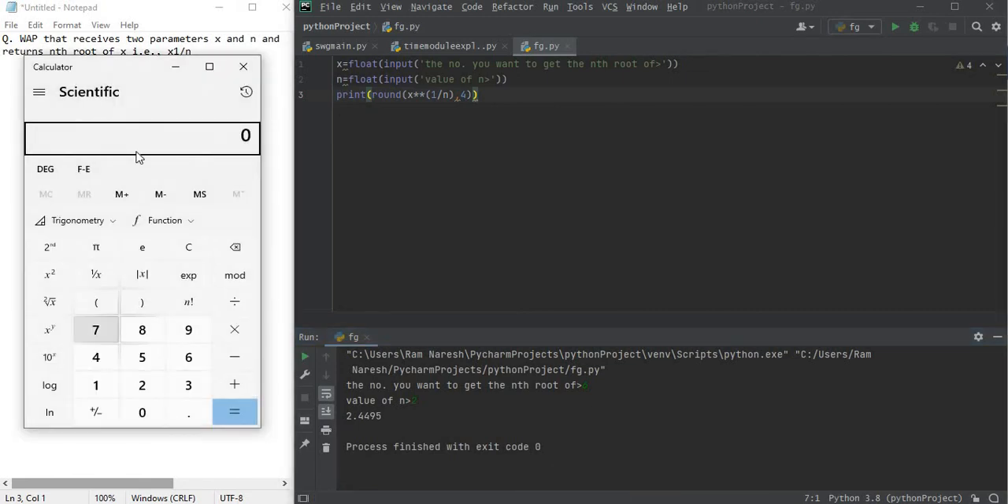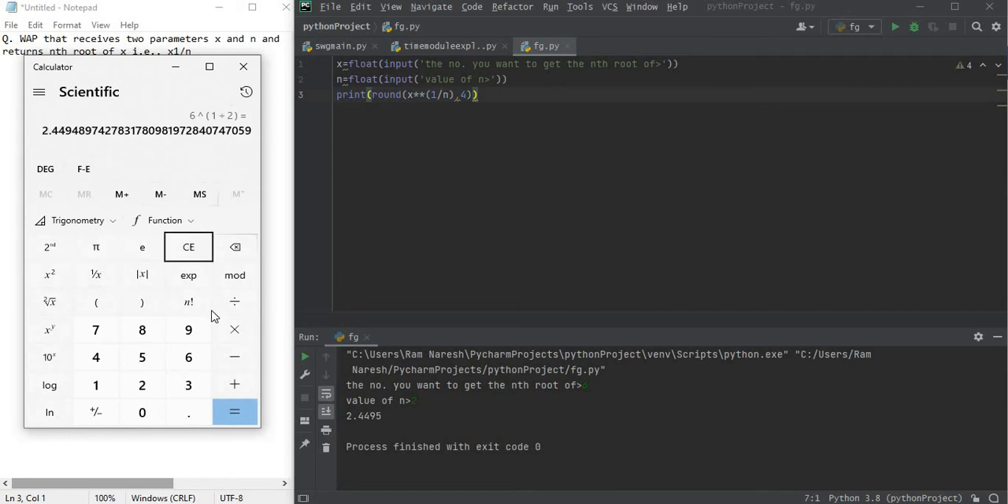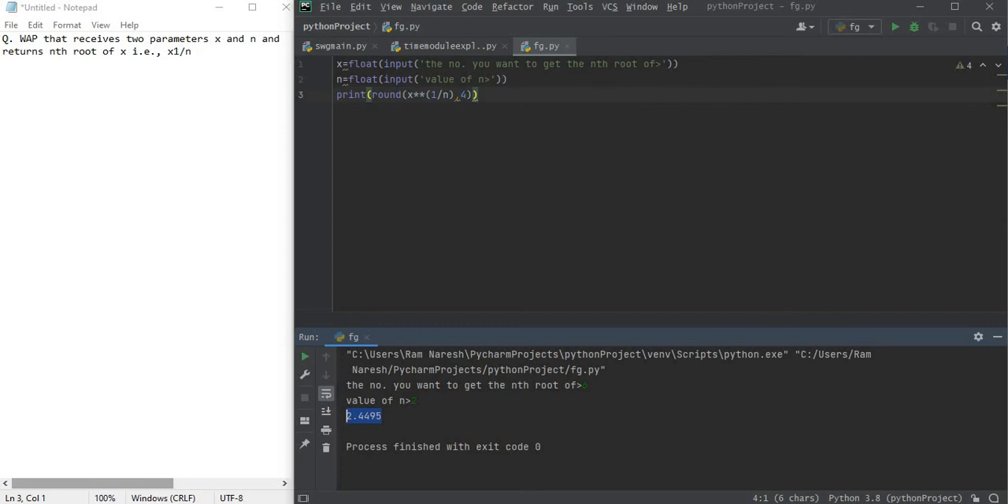2.4495. Now if we use that in our calculator, for example, we chose 6 to the power of 1 by 2. If I check it, it's actually pretty much the same value right here. It's 2.449489, so it got rounded off to 2.4495. Okay, let's move on.